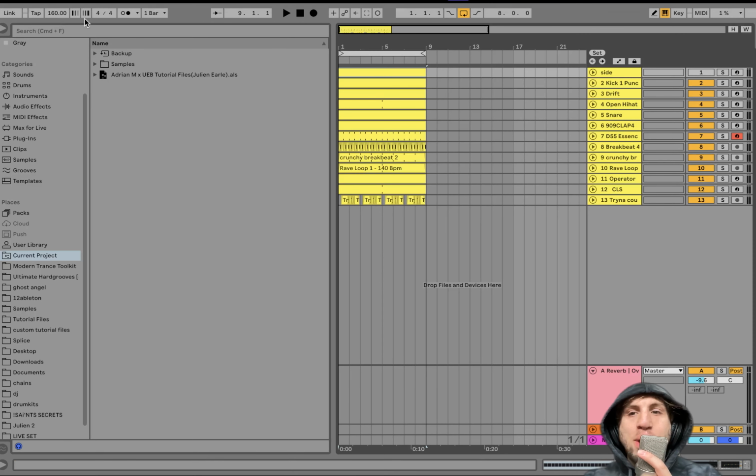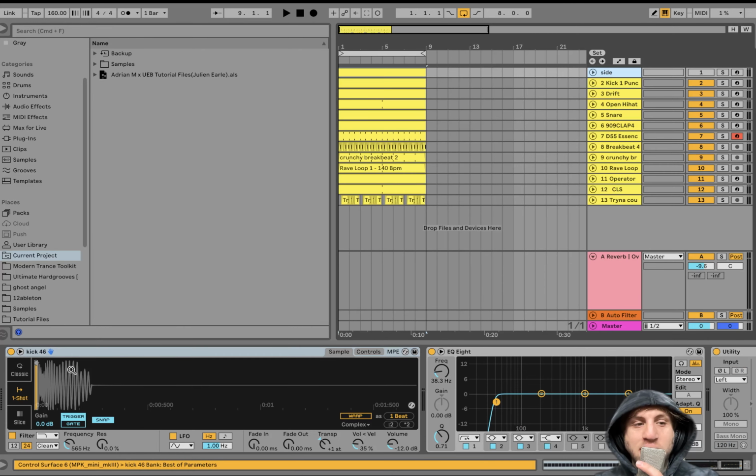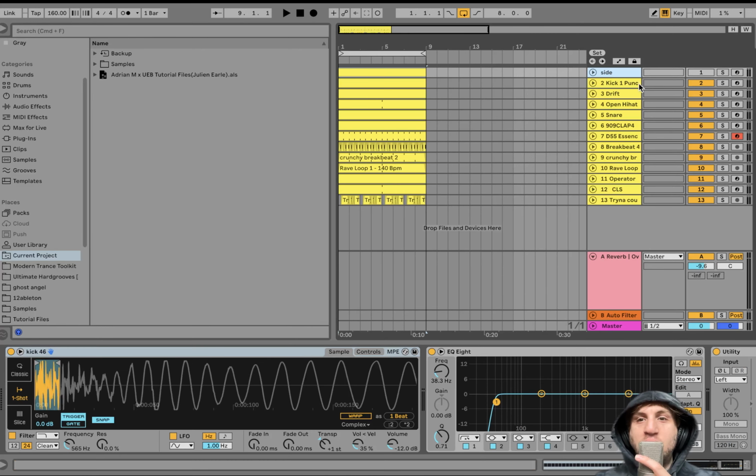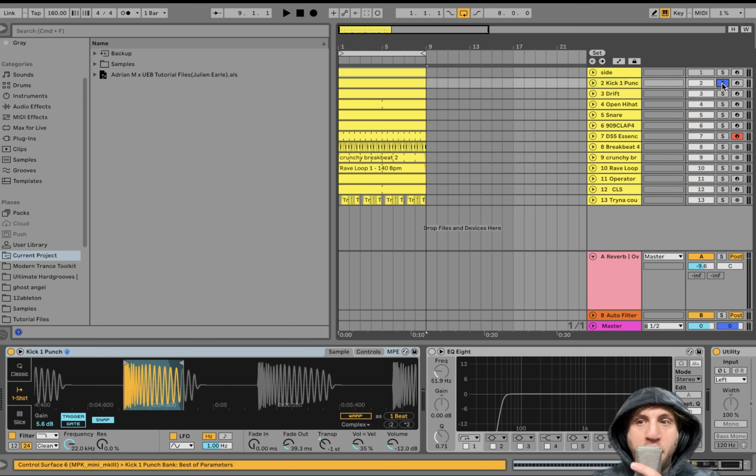Alright, so we're up at 160 BPM. First thing we have up here is this side chain. It's just a little piece of this kick that is side chaining everything, so it's a bit cleaner. And then we have our kick.